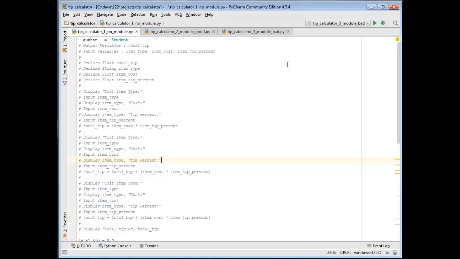So, here we go. We've got one output variable, which is the total tip, and we've got input variables, item type, item cost, and item tip percent. And we're going to reuse these variables, so we'll show you that. And so the first thing we're going to do is declare all of our variables.